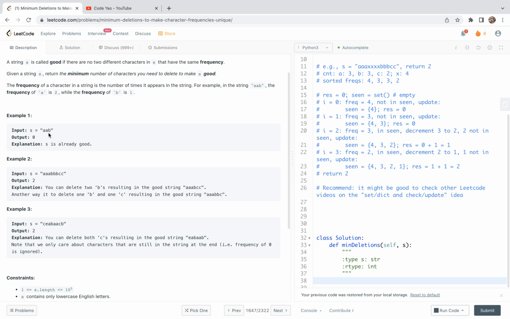So here are several examples. We'll look at example 2. Example 1 is sort of trivial because A appears twice and B appears once, so we do not need any deletions. In example 2, both A and B appear 3 times and C appears twice. So we can do the following as explained by the problem. We can delete 2 B's.